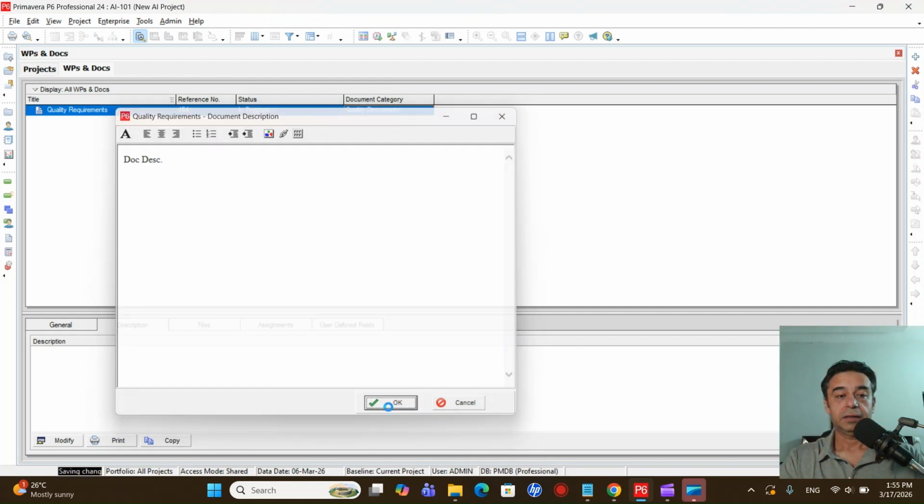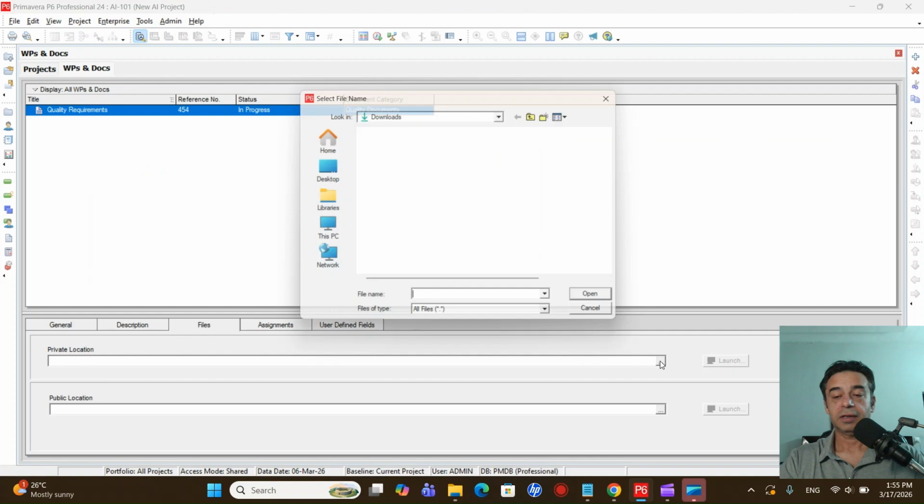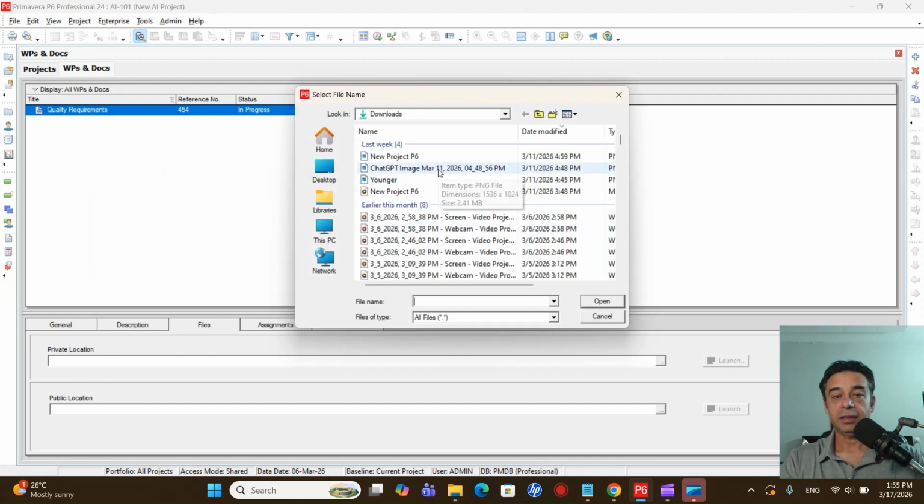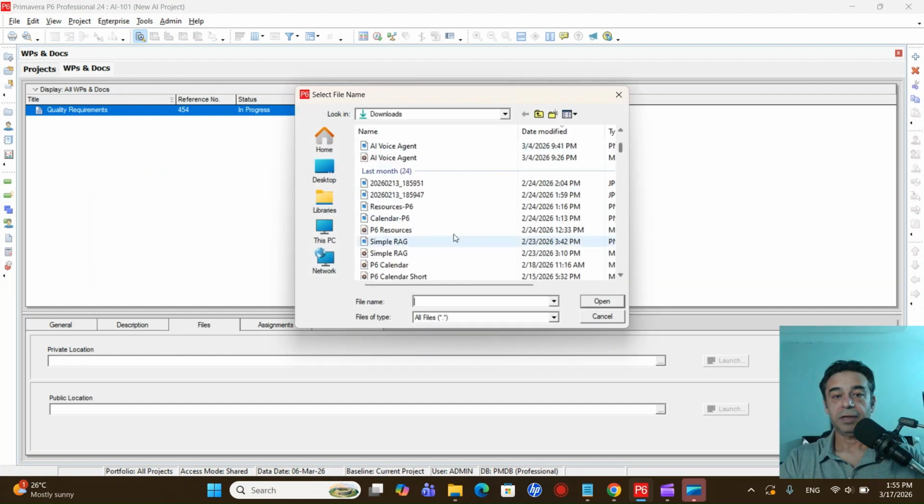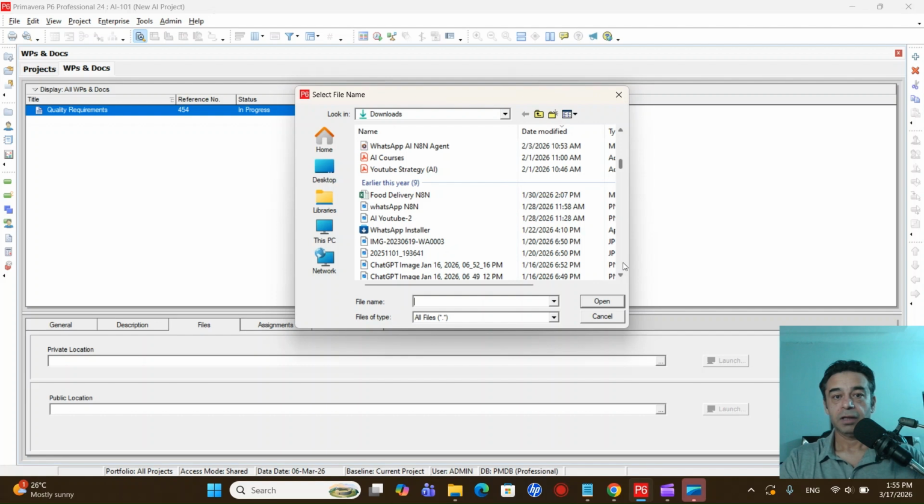Okay. Then we have the files tab. This is where we can link the actual file. In the files tab, we can go to the private location, click on the browse button, and go for any document that we may have. Again, it could be any format, PDF or Word file, that depends. So for example, let's go for this AI courses, open.